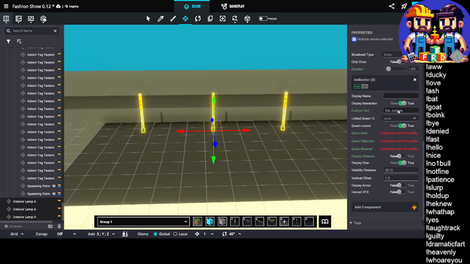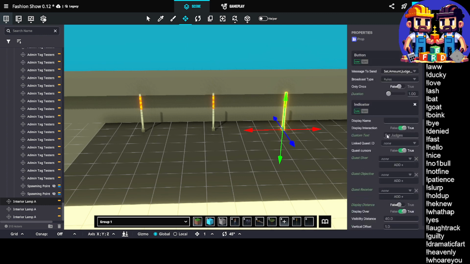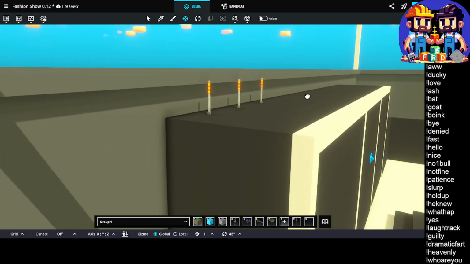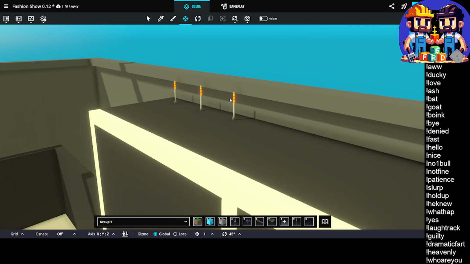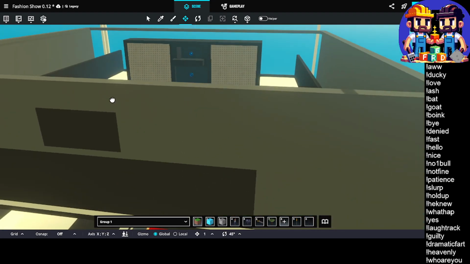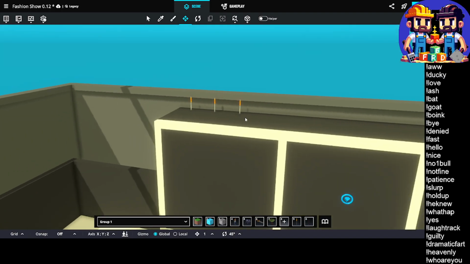Set judges. So set judges 1. Set judges 2. Set judges 3. Okay, so we're going to have some sort of variable that tells the system how many judges' votes they need to wait for, and that's what this variable is going to be.